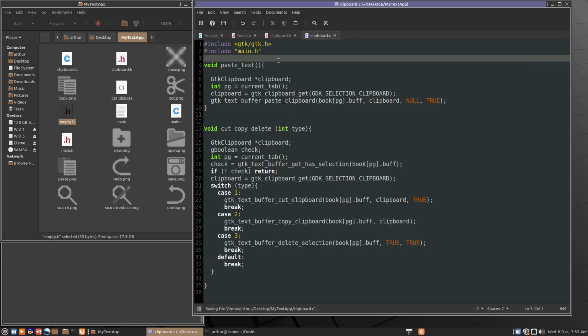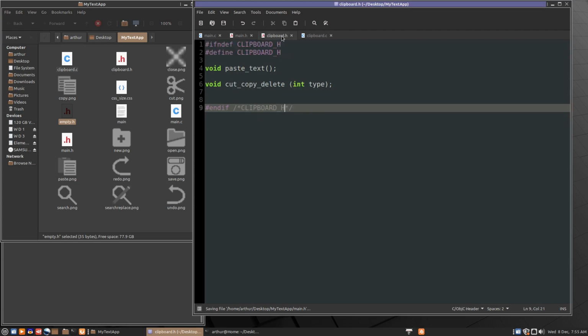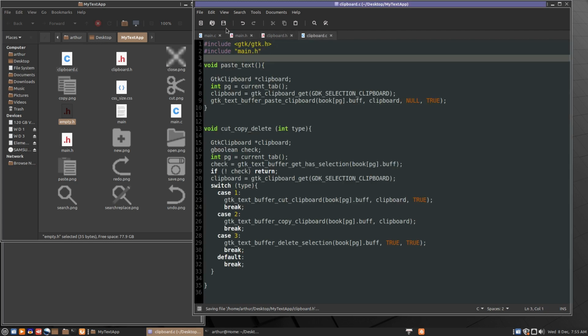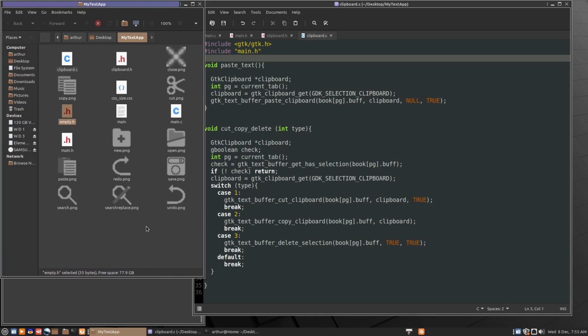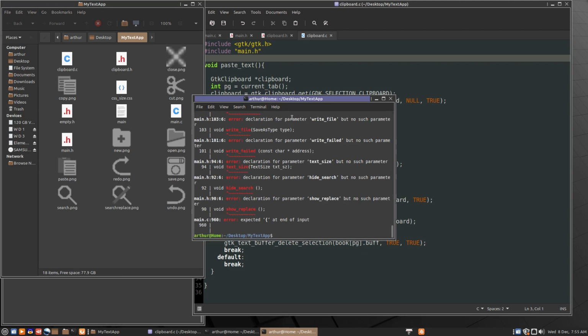Save. We'll make sure that we've saved main.H. We'll go through all of our files and make sure they're saved. Then we'll just get an idea where we're at here. I'm not 100% sure on compiling this.